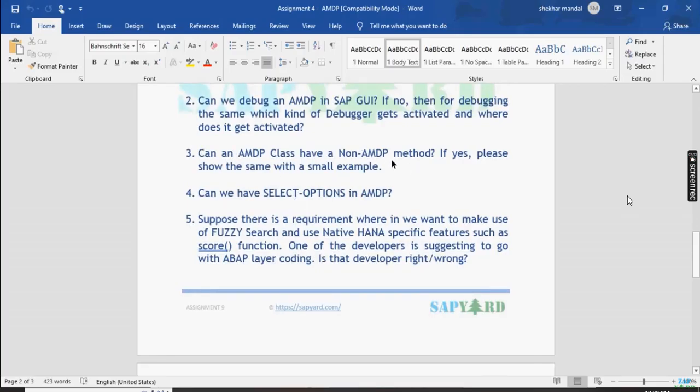Can an AMDP class have a non-AMDP method? If yes, please show the same with a small example. Can we have select options in AMDP? I've given you this question so that you can explore a bit. Anyway, we'll be covering this in the next class. Can we have select options in AMDP?